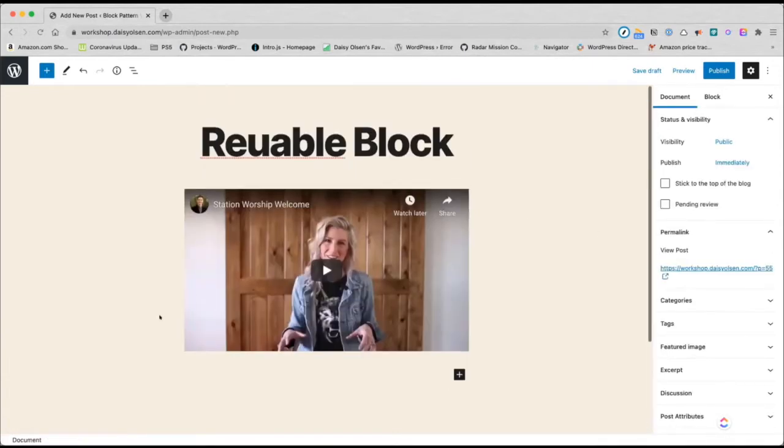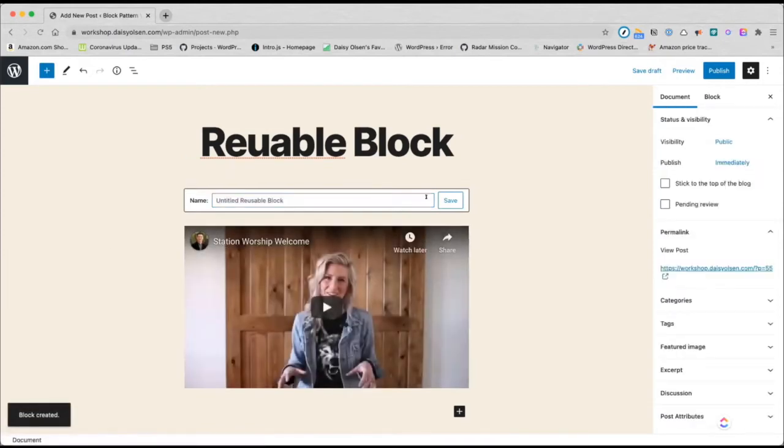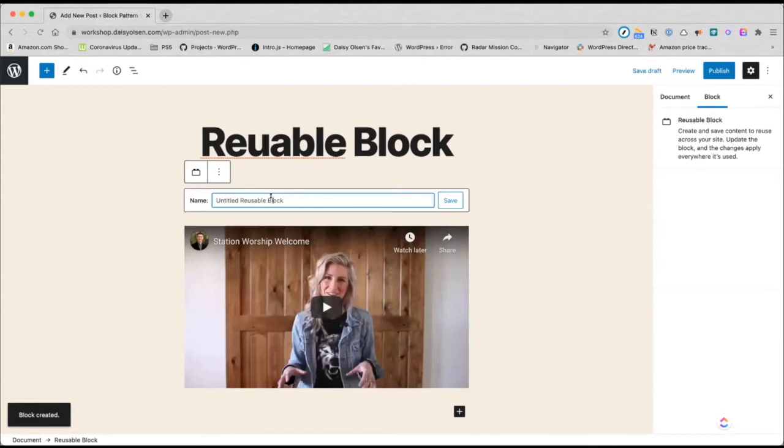Okay, so I have this block that I've saved here. I can use the three dots and say add to reusable blocks. Okay, so now this is a reusable block. So it's a pattern. It's a template. It's a global block. So it's saved in one place and it can be used in multiple places.